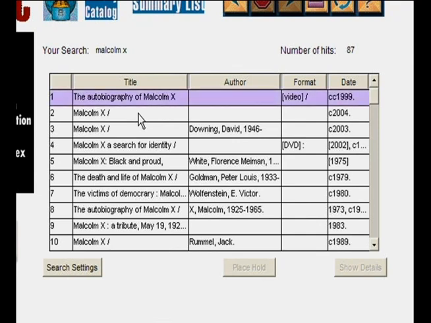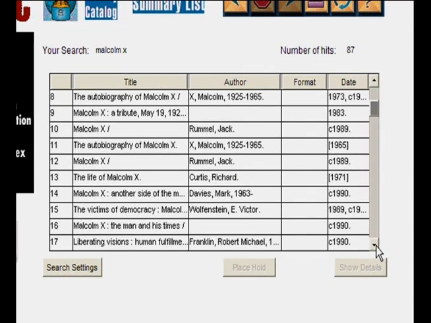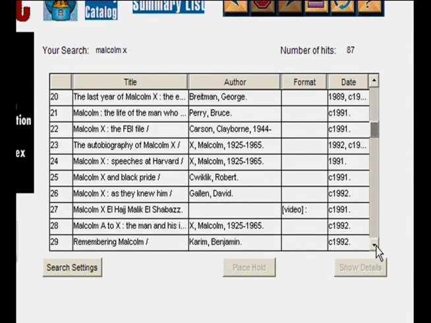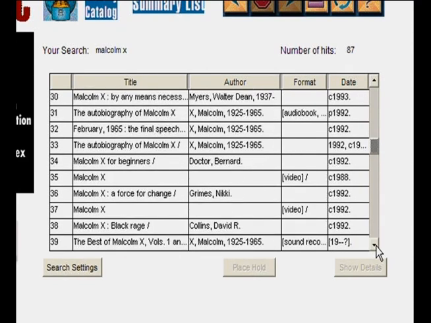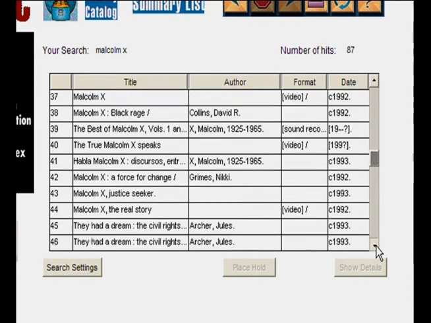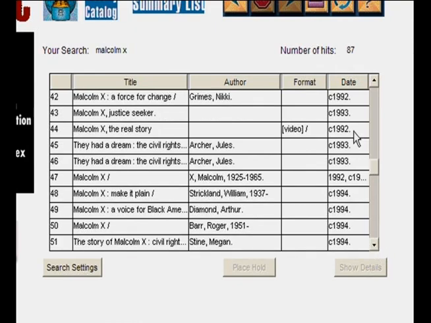We see that the very first title listed here is the autobiography of Malcolm X, but notice under format, that's listed as video. So this is not a book, instead it's a video version or a video about the autobiography of Malcolm X, not necessarily terribly relevant to the type of research that we're doing. As we scan down through the titles, we can see any number of books and other materials listed here, some of which are likely to be more relevant to us than others. We can see, for example, that item 45 is called They Had a Dream, the Civil Rights something.